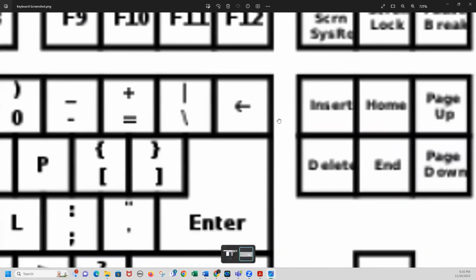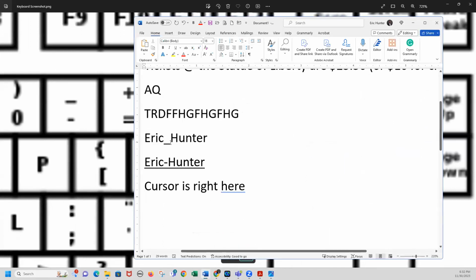The other button that does the exact same thing, but it deletes everything to the right of the cursor, is going to be the delete button. So the delete button is going to erase everything to the right of the cursor. So let me demonstrate that for you guys for a second. So if I pull this up, again, I have my cursor right here in the middle.